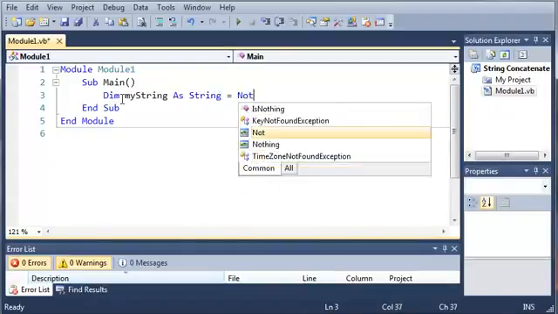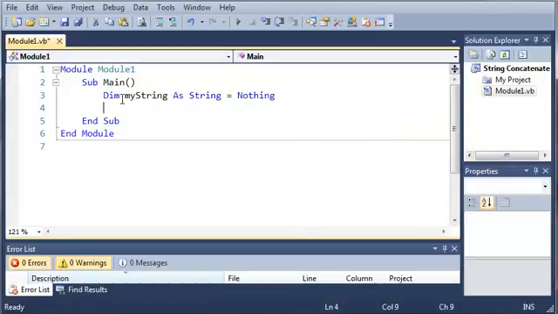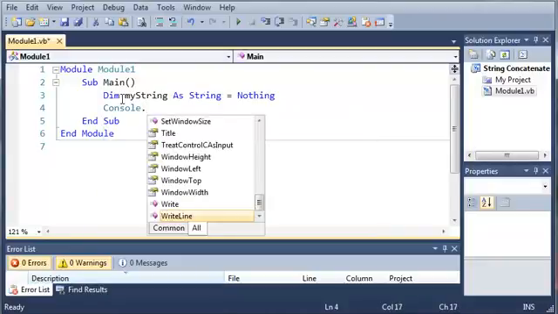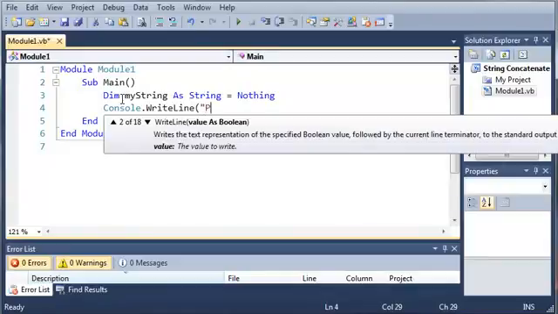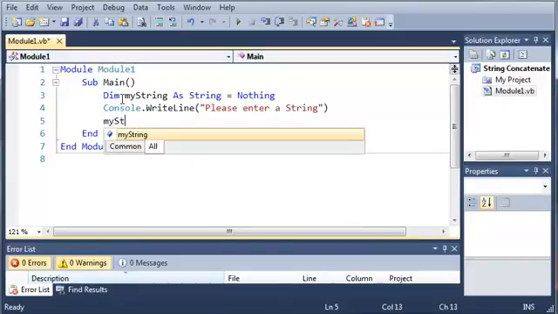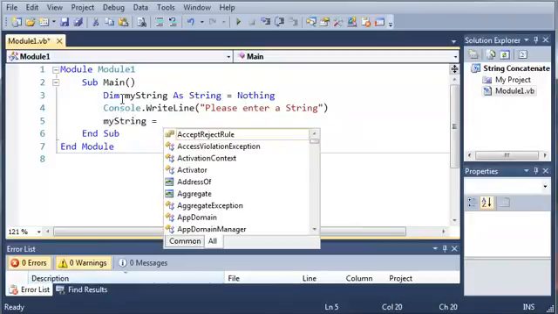Now what we're going to do is prompt the user to enter in a string. So console.writeLine, please enter a string. Now we're just going to get whatever they entered and store it as my string.